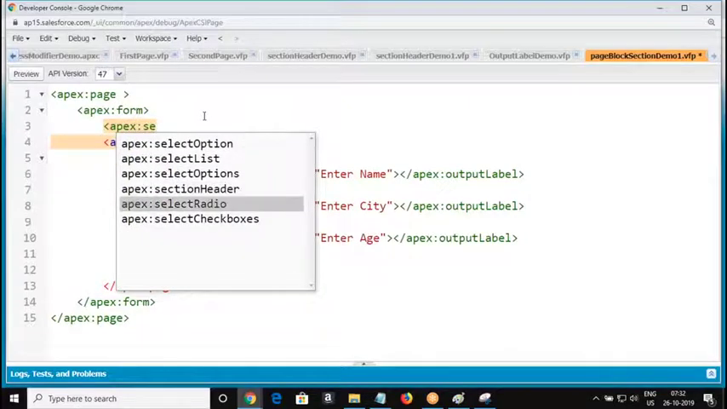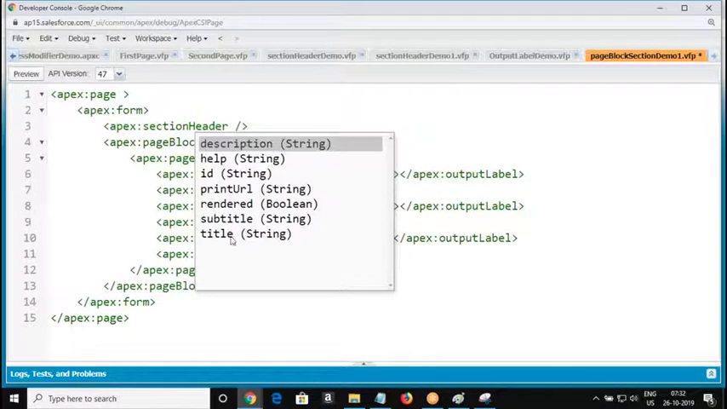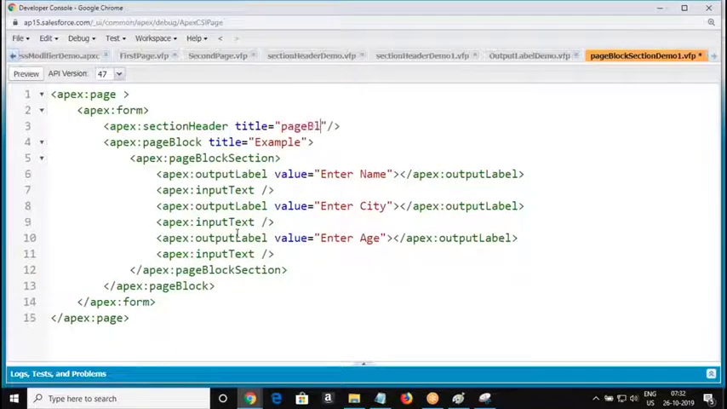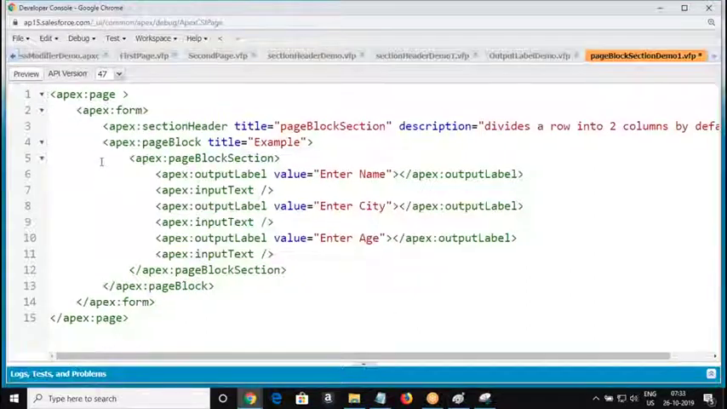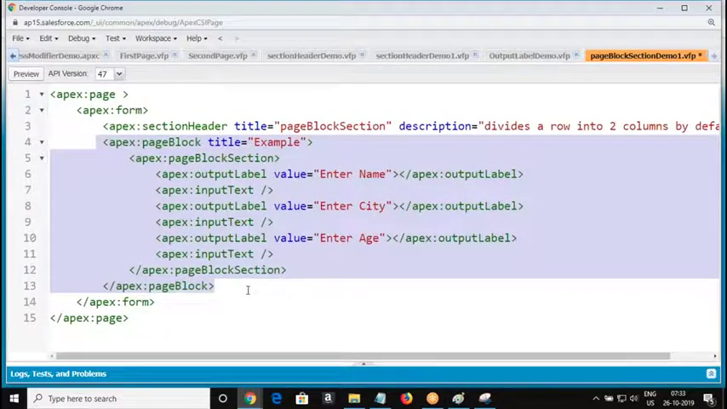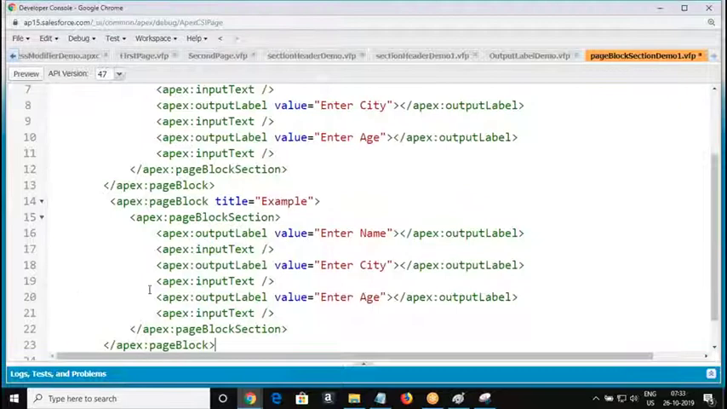Just to add a description for you. The page block section demo, right? Just to add a description for you. It divides the row into two columns by default. Let's go with a different one.